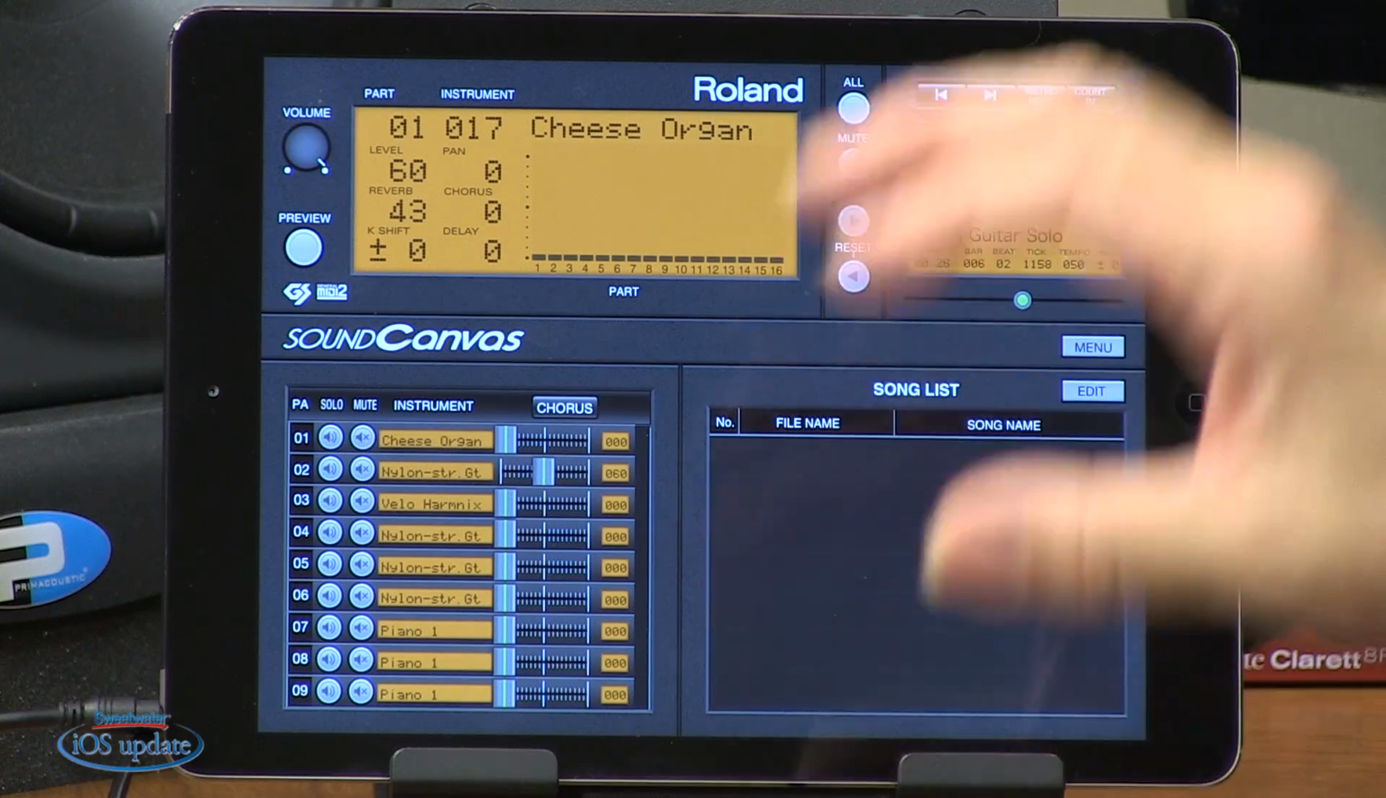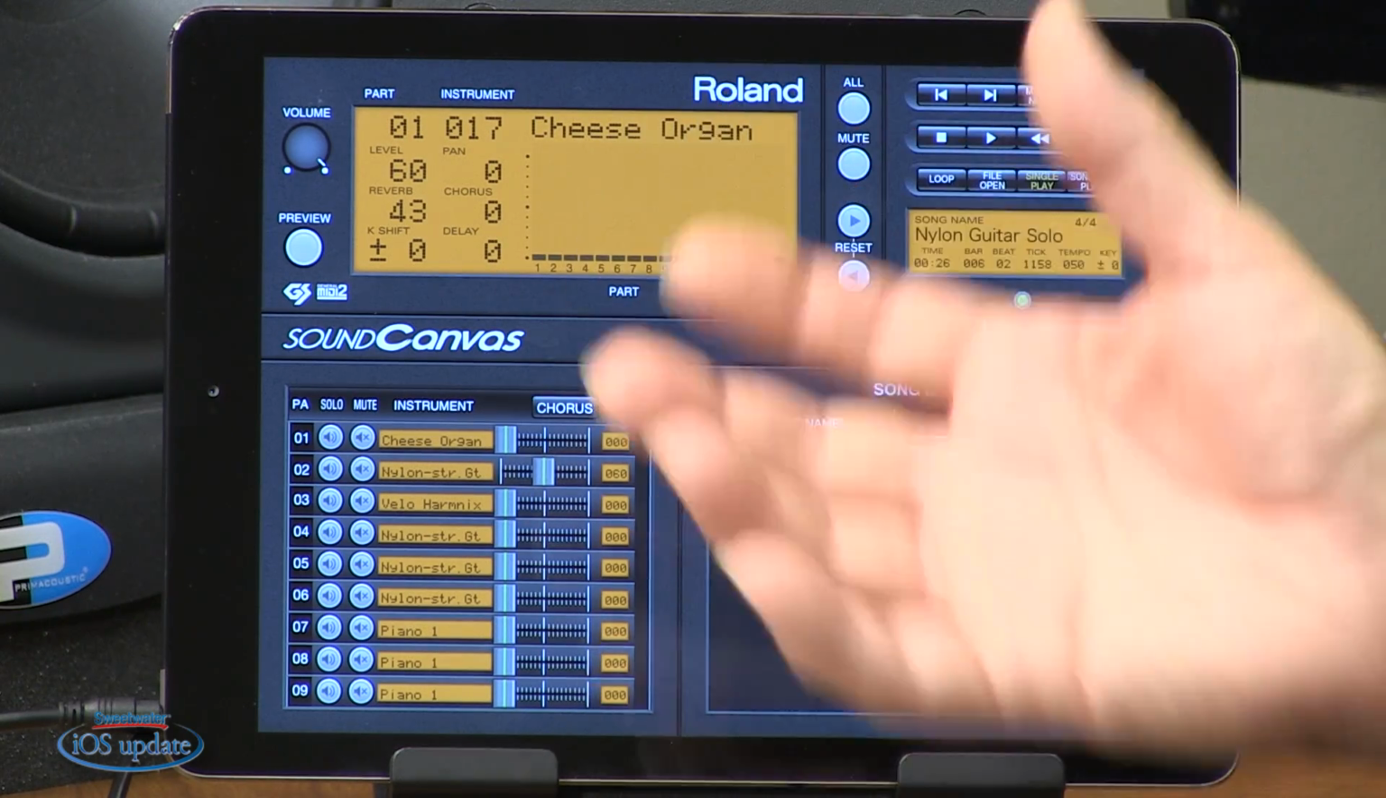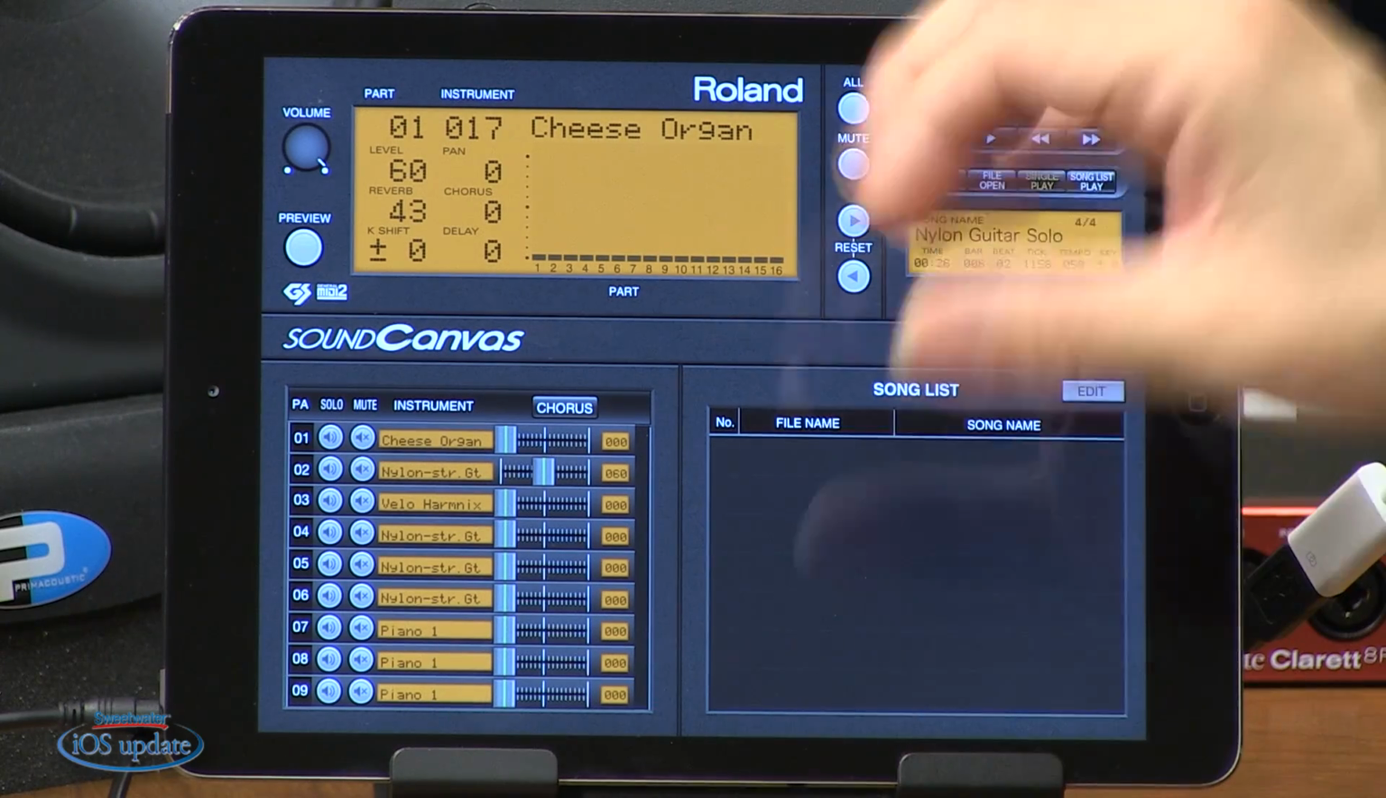If you're looking for a sound module that can deliver up to 16-part multi-timbral operation with up to 64 notes of polyphony, plenty of parts and plenty of polyphony for sketching out a song or even creating final arrangements, the SoundCanvas is fast, it's easy to use, has great sounds on board, costs about $20, so it's not too expensive, and it basically turns your iPad into a vintage virtual SoundCanvas.